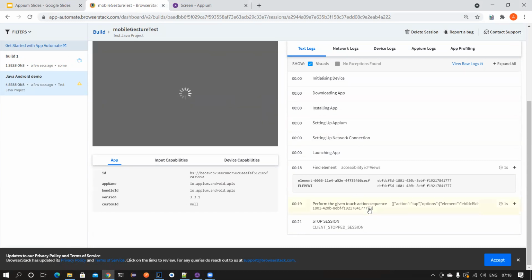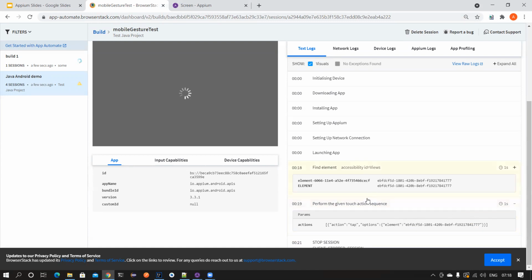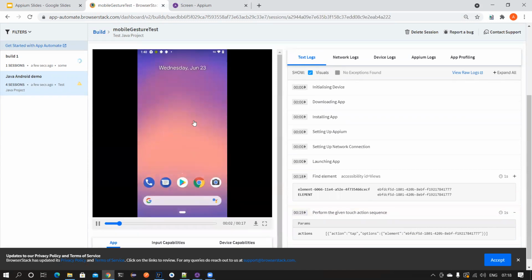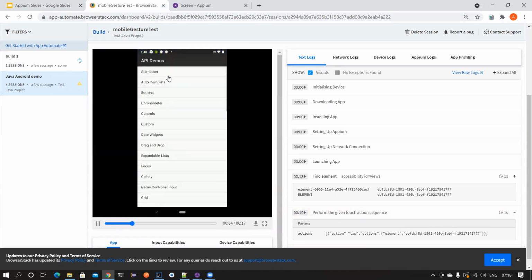Okay, so perform the touch action sequence. See, this is a sequence of events that we are passing. So what is the action? You want to tap on this particular element. So it has found the element ID based upon whatever parameters we have given. Now let's try to do this. Maybe since we haven't applied the wait, it clicked on views. Okay, so this is what I am telling you about tap.